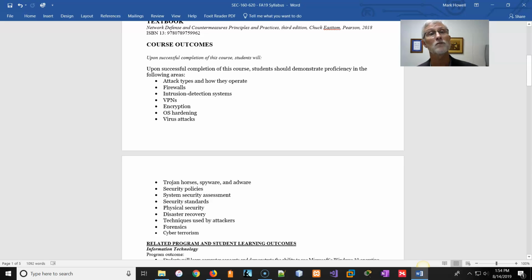Now, the book we're going to use, like I said, it's new to me, written in 2018, Network Defense and Countermeasures, Principles and Practices, 3rd edition. It's by Pearson. Should look something like, if I can get my camera on, something like that. So hopefully you can find that book. Hopefully the bookstores got them. I heard they did. I haven't gone down and checked, but we will see.